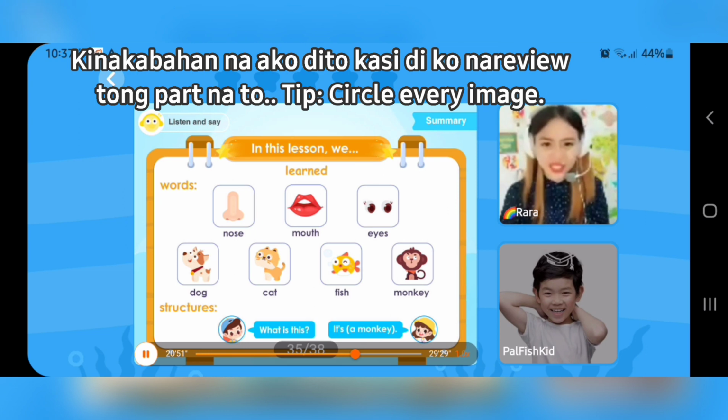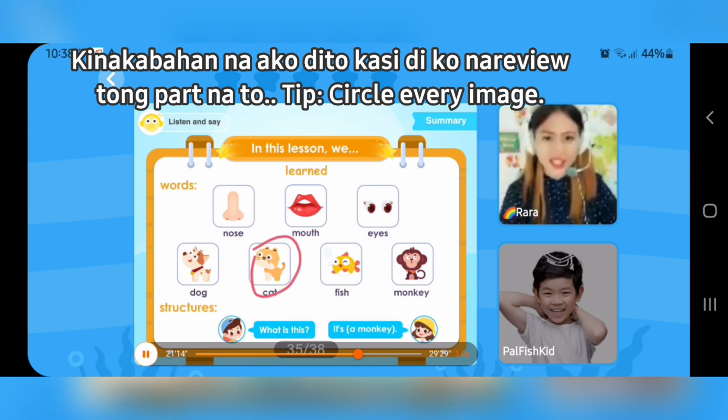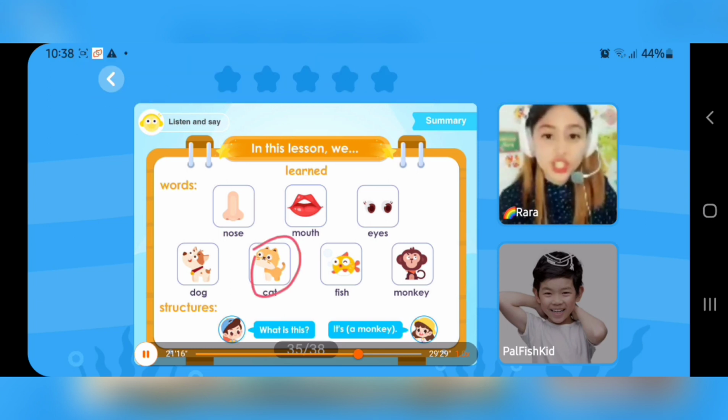Okay, you did a great job today. We will learn some words and structures today. Okay, in this lesson, we will learn the nose, mouth, eyes, dog, cat, fish, and monkey.